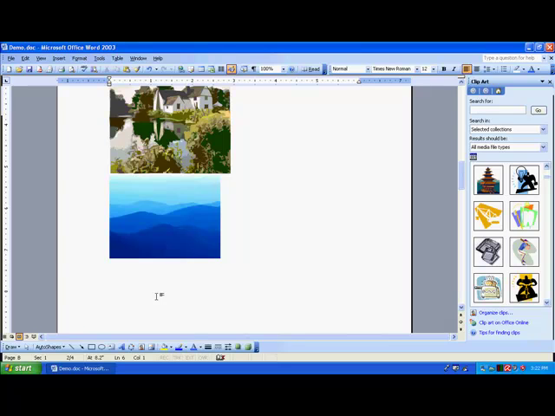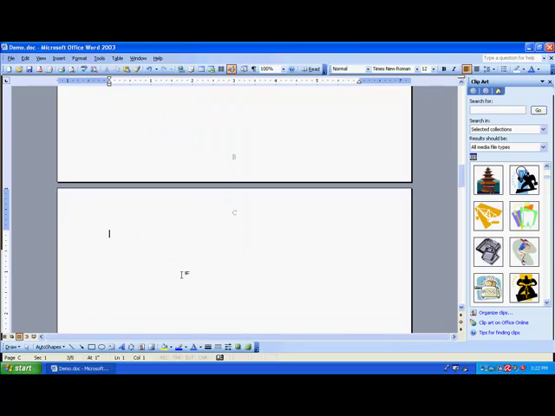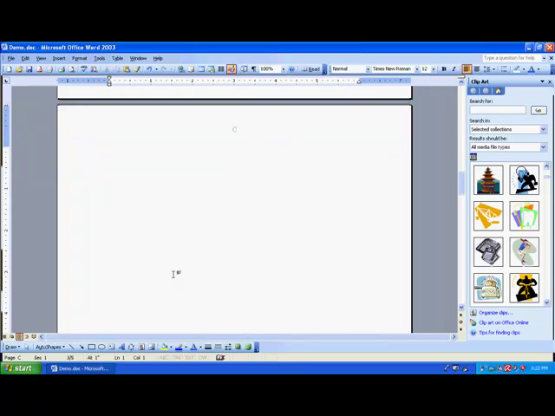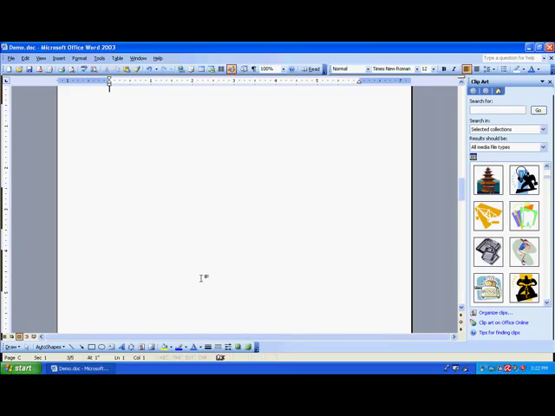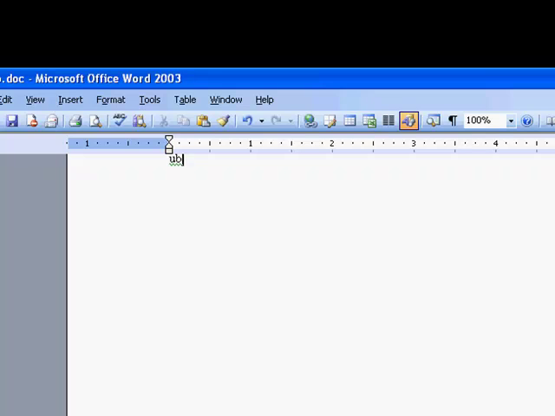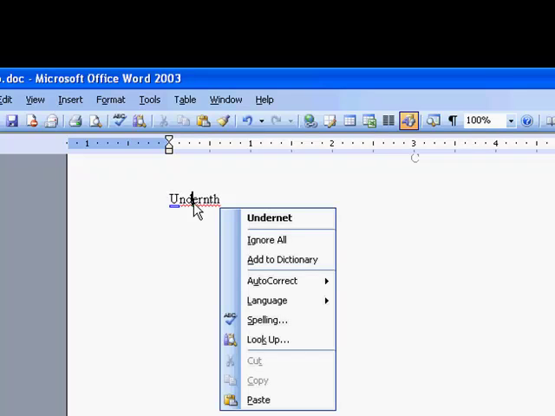Now we shall move on to autocorrect spelling and grammar. Word detects if you have spelled a word wrong or if the sentence is grammatically incorrect. If you had spelled a word wrong, you will see a red wavy line underneath the word. To correct it, simply right-click the word and click on the correct word.